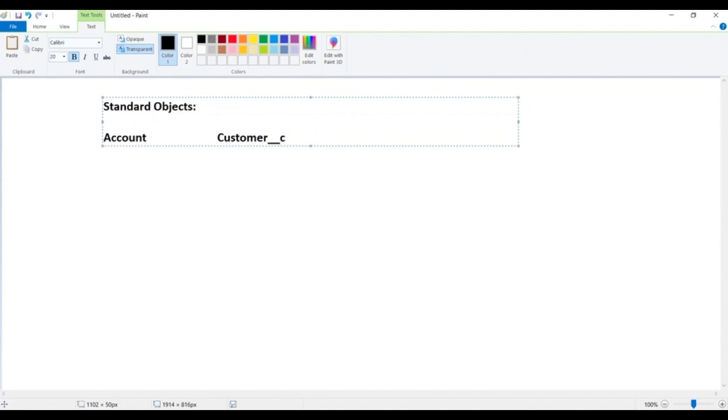How do you know it is a custom object? We will have the object name followed by underscore C. Are you getting my point? So we have contact, and these are custom objects. Next.